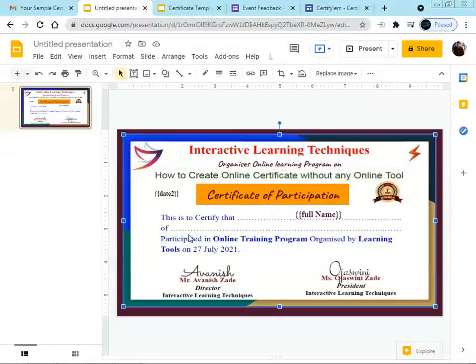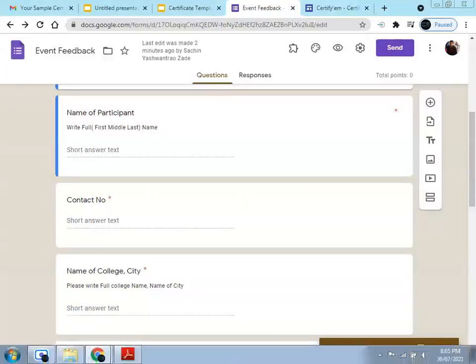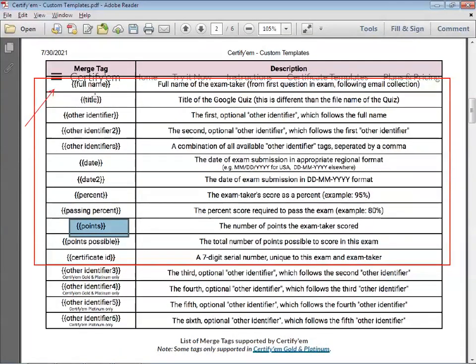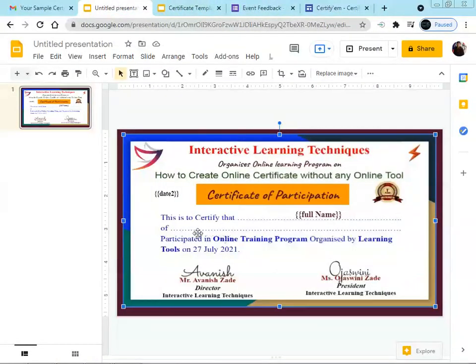Next we want to display the name of the college and the city itself, so we use the first, second, and third fields. The first one is the full name, the other is an identifier, and the next can be another identifier too. We will get this with the help of the other identifier, and it will be added with the help of a text box.